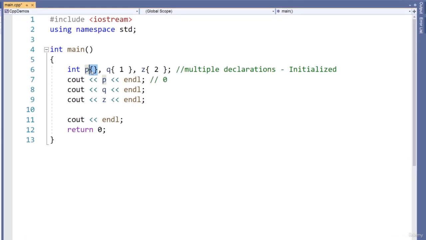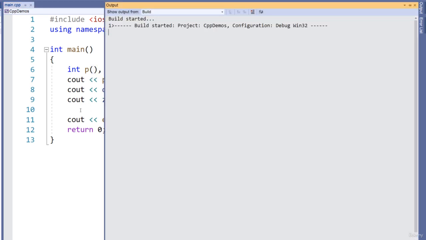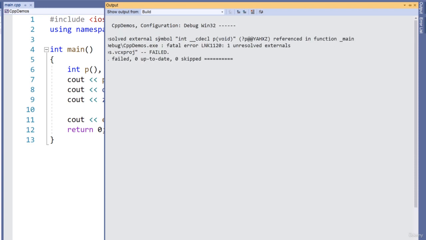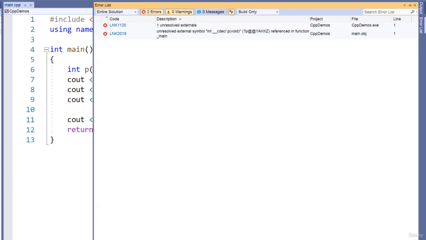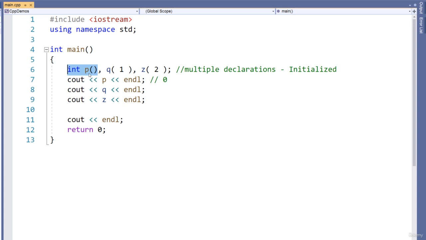I'm going to change list initialization to the constructor, or in other words the parentheses style initialization. This is important. We'll actually get an error here with this initialization. When you use the parentheses, or in other words the constructor style initialization, you must pass in a value such as 0, for example. Okay, let's just leave it empty for now and press Control F5 to build and run, and you'll see we get an error. We'll get this weird error right here, unresolved externals or something like that. Now that's because this is actually a function declaration, not a variable declaration, and we haven't defined the function anywhere.